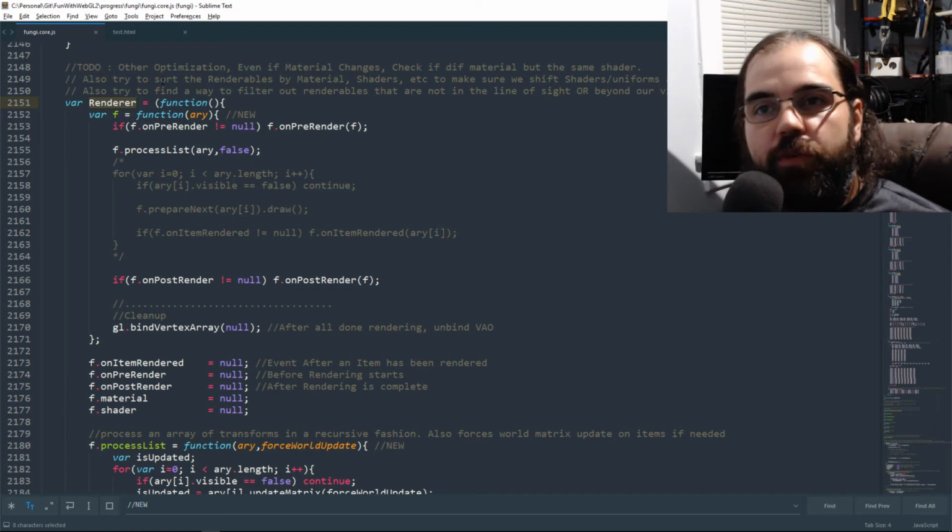But like I said, if you go to research scene graphs, you're going to find there's a lot of different ways to go about it. So this is not the only way to do it. This is what makes sense for me and what makes sense for Fungi. But like I said, in the course of building this, your direction might change. You might learn something new.